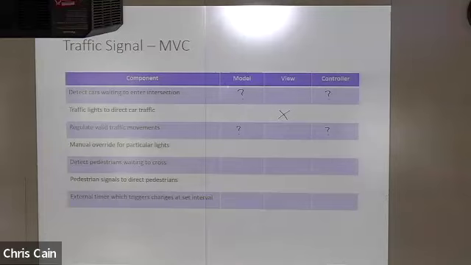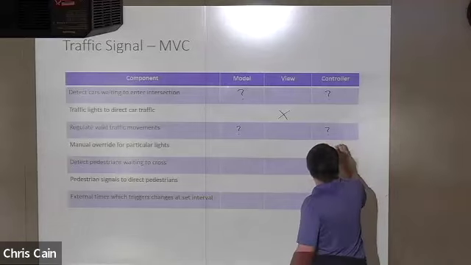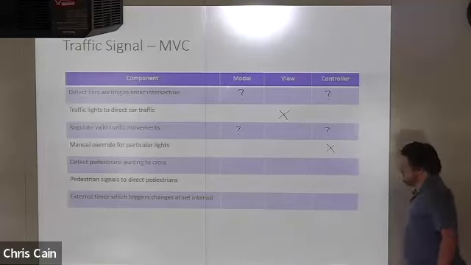Controller? That should be a controller. Controller? All right, we're gonna make an educated guess that this belongs on the controller.